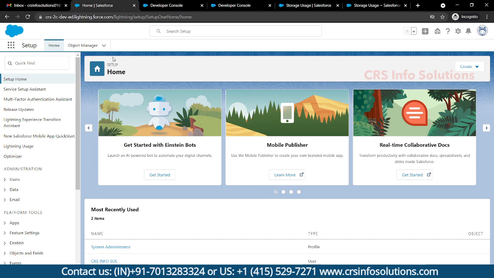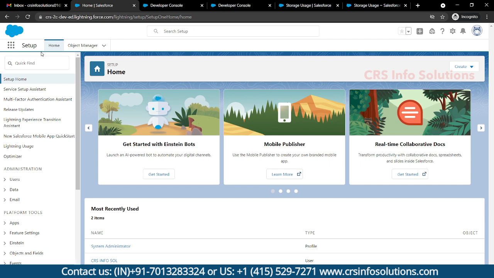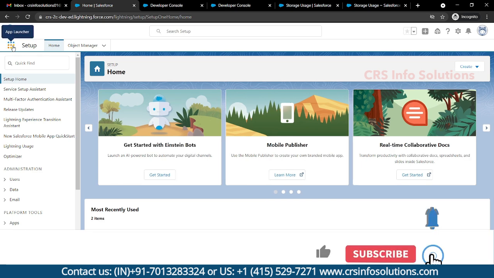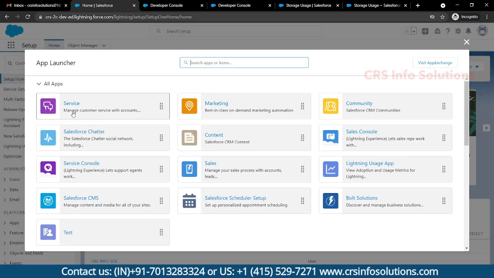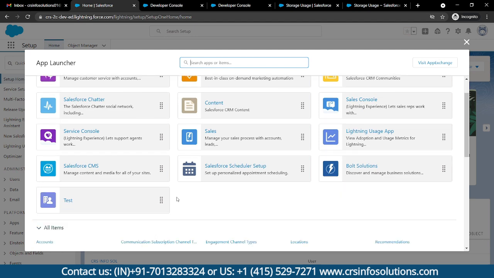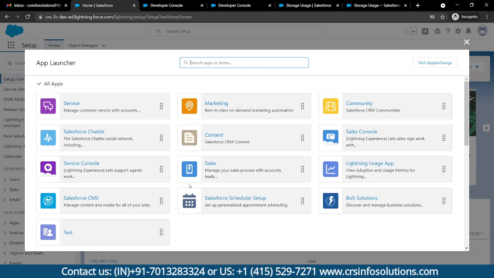So this is the home page of Salesforce. If you want to see the existing applications, you need to click this app launcher. And if you select view all, you can see the standard applications given by Salesforce: service, sales, and those are the standard applications given by Salesforce. Here you can notice there is a test app which is created by me, and this is called a custom application. So we'll see the practical demo of how to create a custom application.